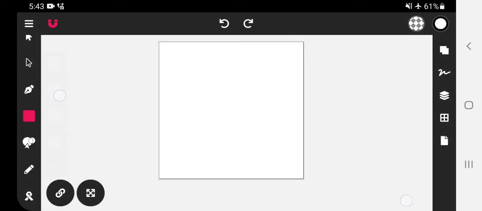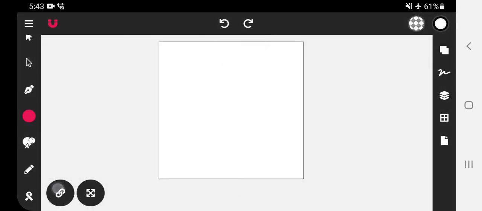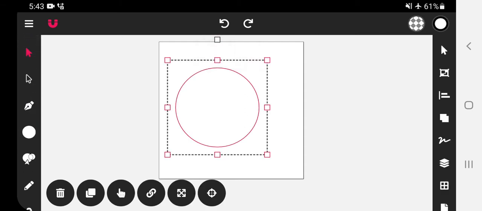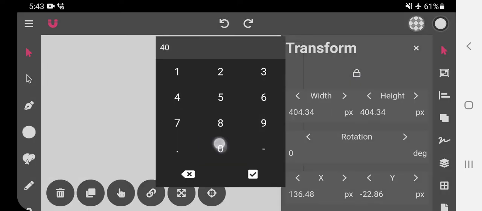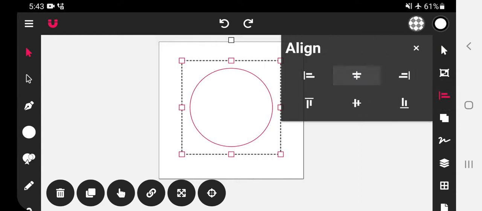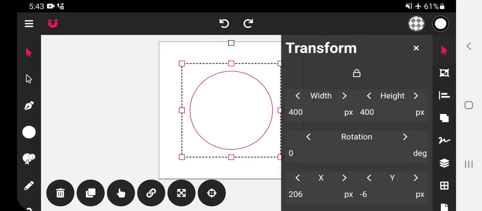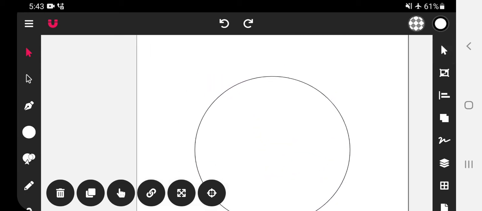Select a circle, tap these two tools, constraint and scale from the center. Select it, make it 400 pixels. Tap over here, close. Now we can see 400 by 400. Let's bring it to the center, align to the center like this. So our mandala design will be formed around this circle.